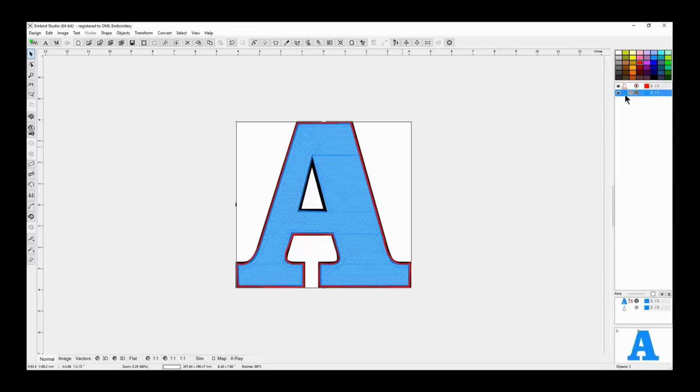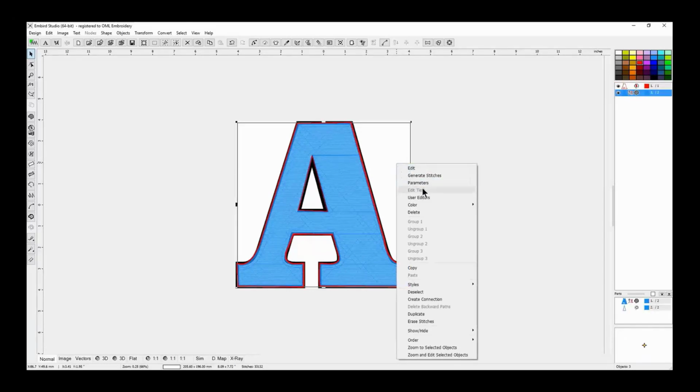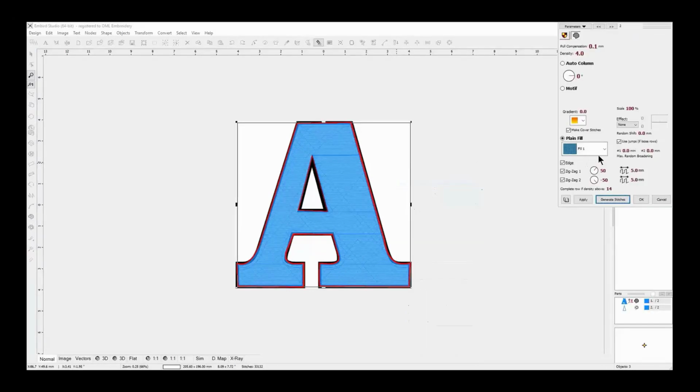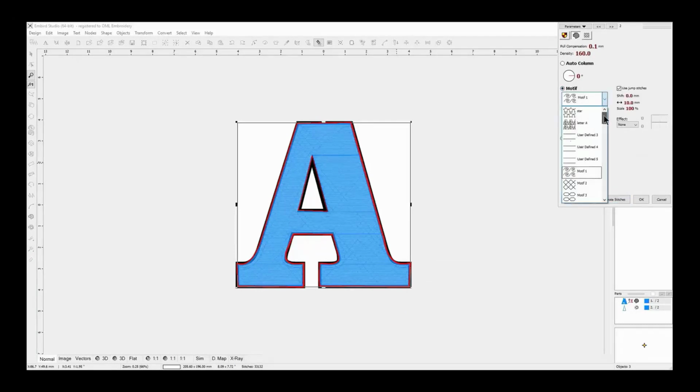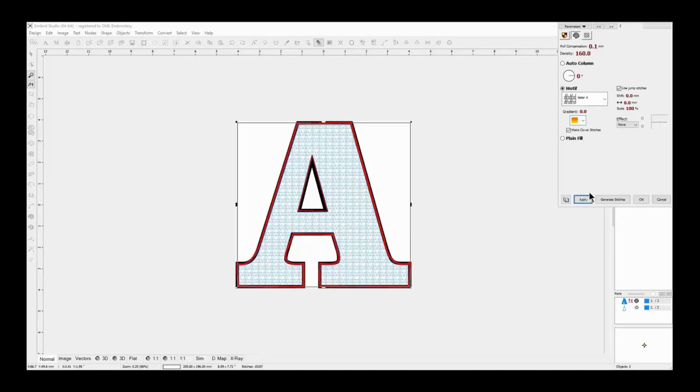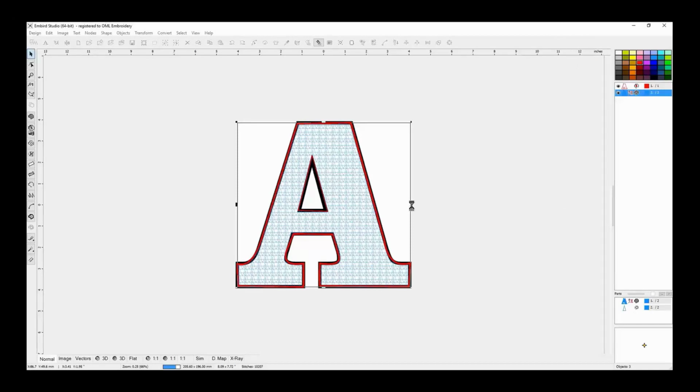And then the inside, now that we have it set up, we're going to right click and go to parameters, and we're going to go to motif, and pick our letter A, and we're going to apply, and our A is going to be filled up with A's. And isn't that cool? I just think it's so awesome. It's a nice way to do a monogram, I think, anyways. I think that would look good.